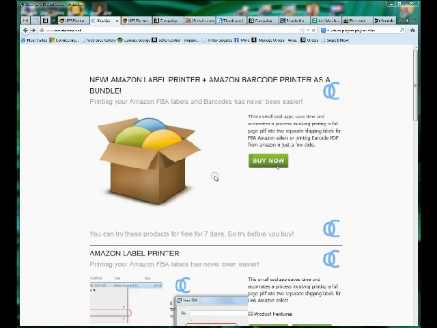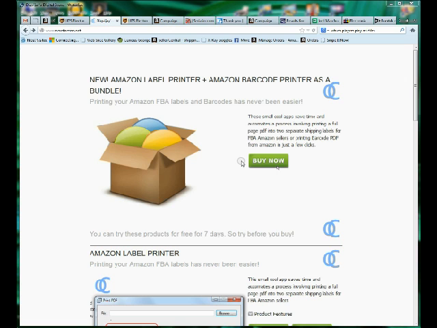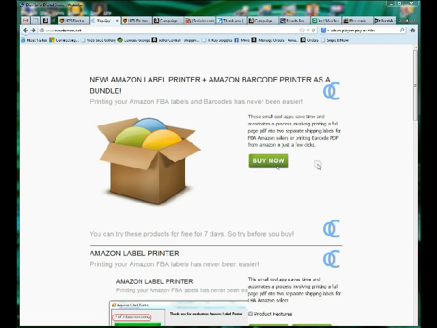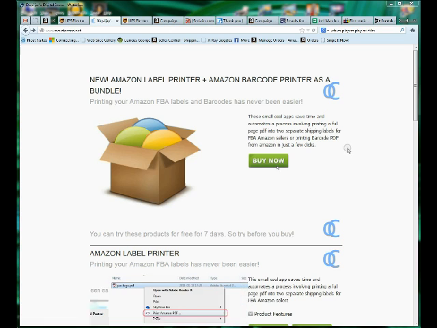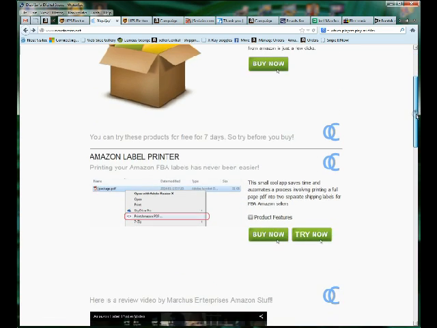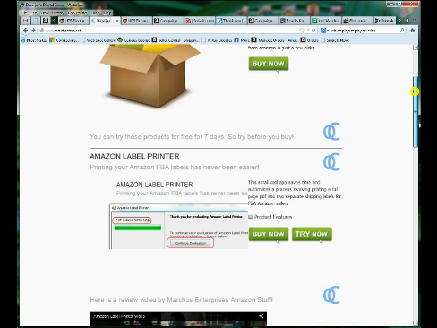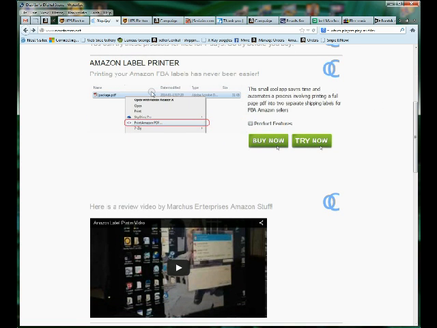We have, first off, for you Amazon sellers like myself, a label printer and a barcode printer bundle, which is a great savings if you would like to save a few dollars and get both of those very useful apps. Click the first one right up here.